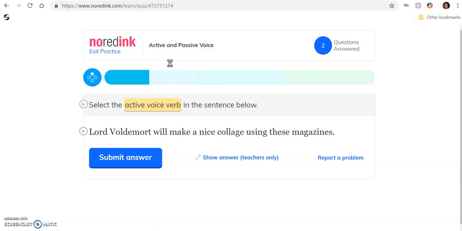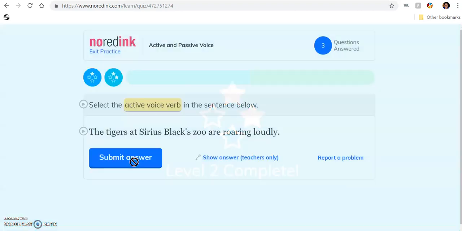So the student actually puts in their own interests, and so it pops up with these funny little sentences here. Lord Voldemort will make a nice collage using these magazines. So this is kind of fun for the students. They think it's hilarious when their friends' names pop up or people like Lord Voldemort, and it just kind of motivates them to do the work. So that's nice. We're looking for active voice. We choose this. We submit our answer, and we go on.